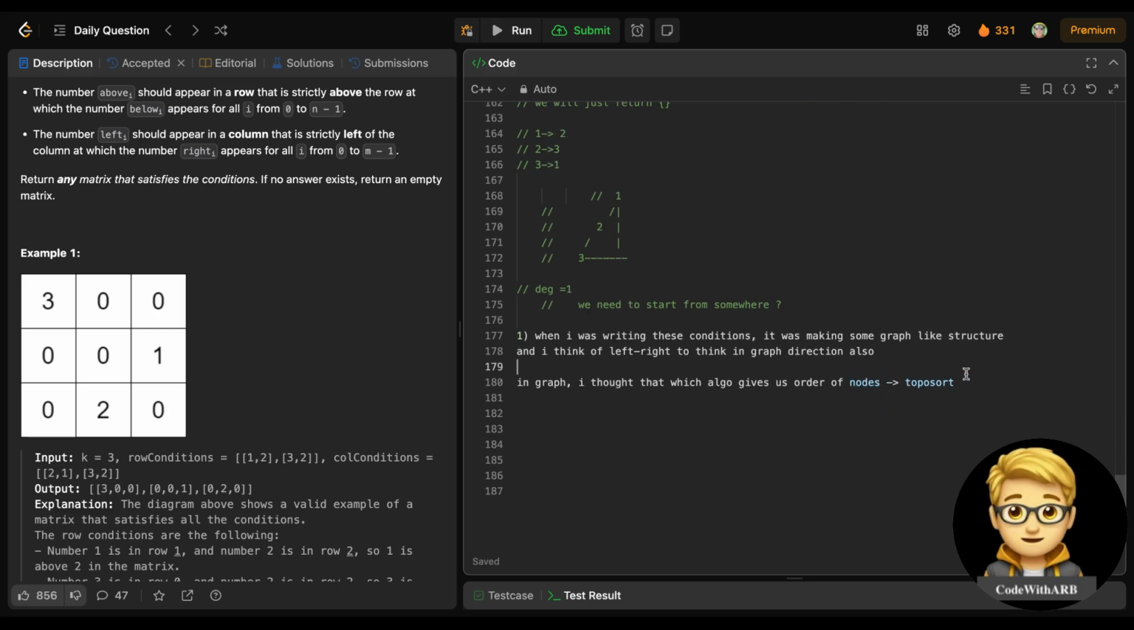Topo sort can give us multiple orders, and there can also be multiple matrices possible, right? So I'm sure that topo sort will be applicable for both. But how will we initialize the matrix?